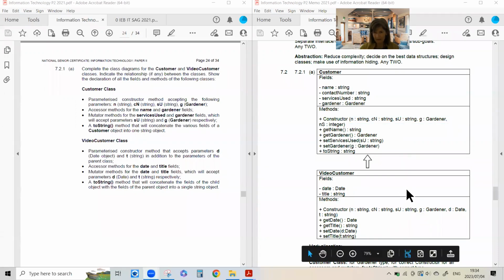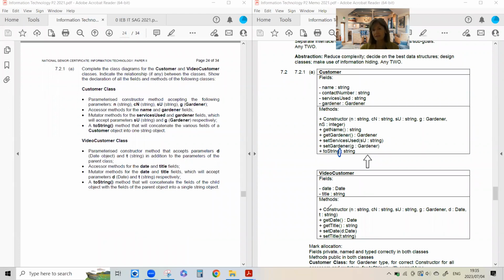And there's our get date, get title, colon string, set date, plus set title, T colon string, and they forgot the toString. A toString method that will concatenate the fields. It looks exactly the same as the one at the top. And I also see that, you see how easy it is to make mistakes in these? In the solution, the brackets are missing there. All right. Anyway, so that was for 10 marks. Okay, let's look here.